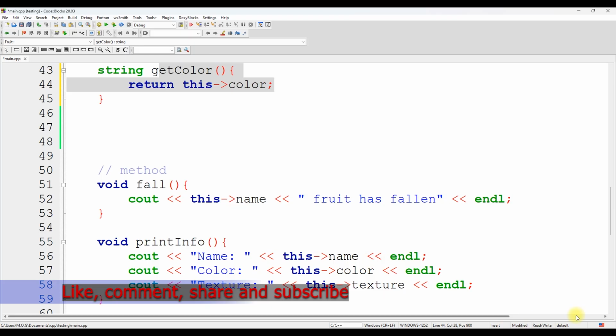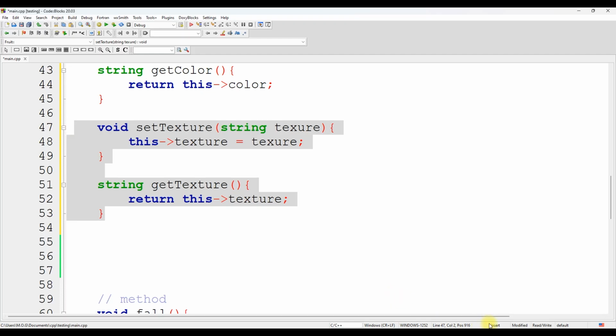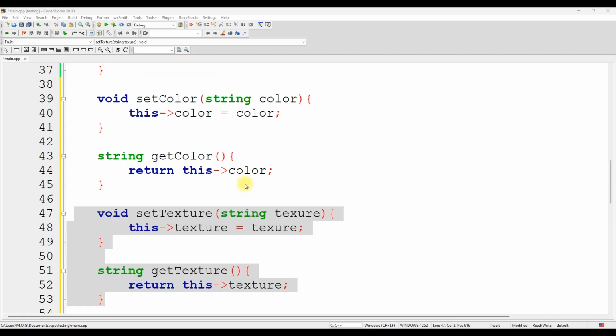Now let's add the last one. So you can see void set texture and then string texture. Whatever the type, we are storing that in the texture. And then get texture is also there. When you call the get texture, it is simply returning this texture. So that is what the texture function is achieving. Okay, that's what it's doing. So that is about the getters and then setters.